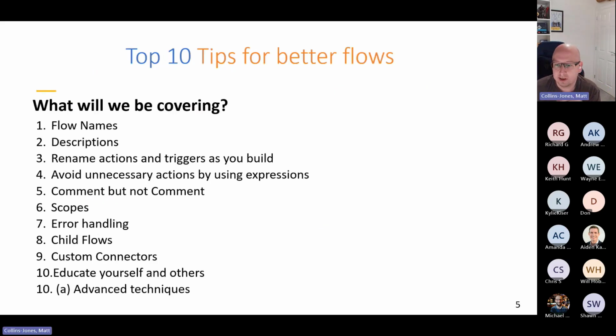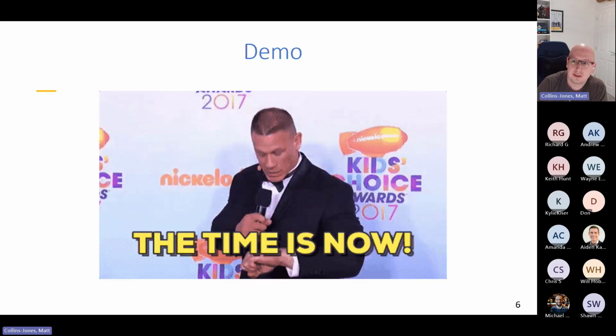So what we're going to cover is my top 10 tips for building flows. As I said, there is kind of 11 there. Some of the start ones are very basic, and we're going to go straight through into more advanced techniques and explain why these things are useful. So, demo time. I'm going to stop sharing.